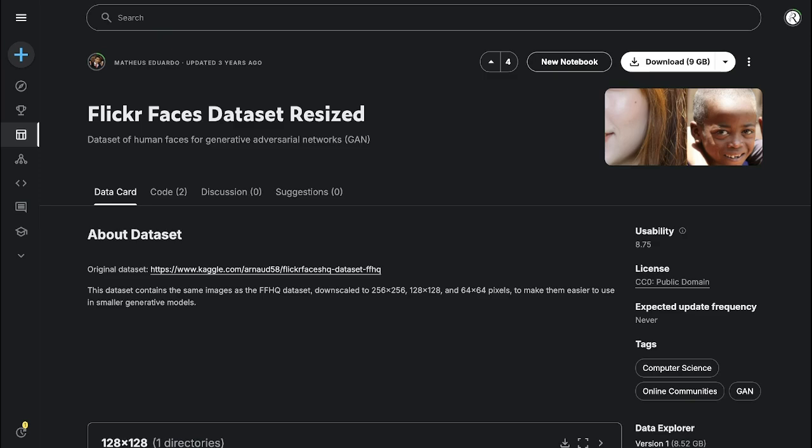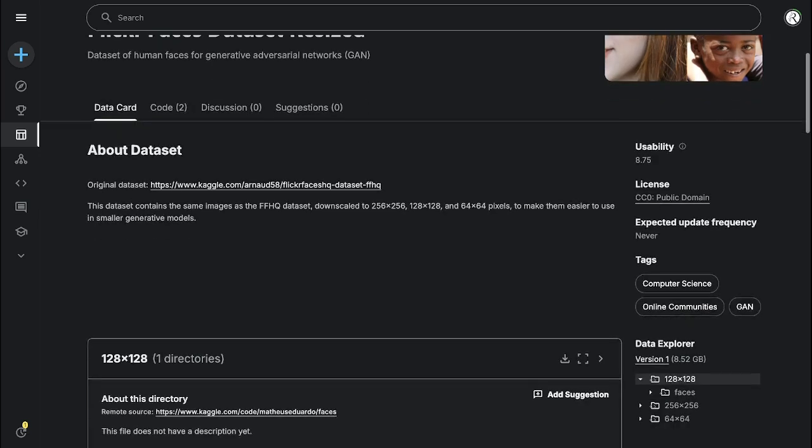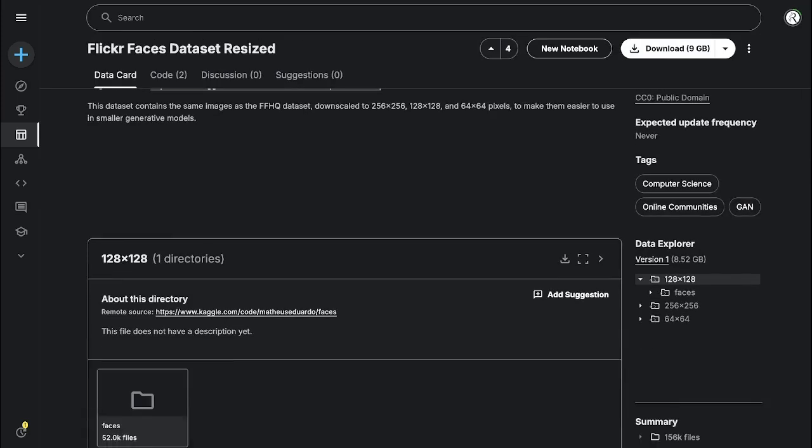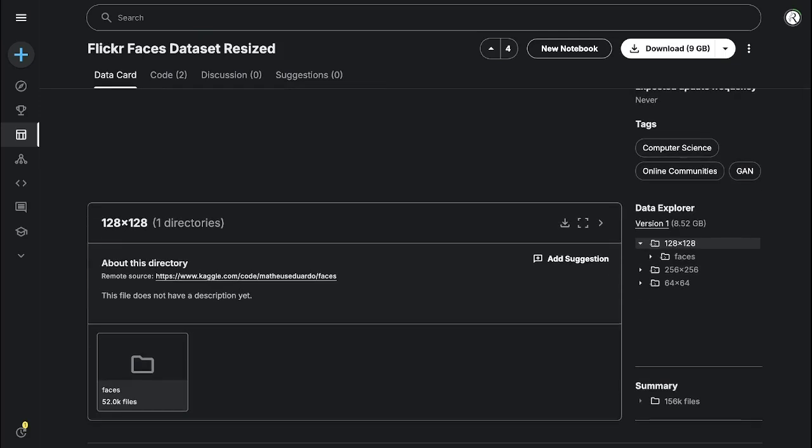So this is the dataset that we are going to use, which is the Flickr faces dataset resized, and in this dataset we have three types of images. Firstly, we have 128 by 128 image size. Secondly, we have 256 by 256 image size, and lastly we have 64 by 64 image size. We are going to primarily work with 64 by 64 image size because each directory consists of, I think, around 50,000 images, and hence if you try to work with 128 by 128 or 256 by 256 dimensions, then your system crashes because it runs out of memory.